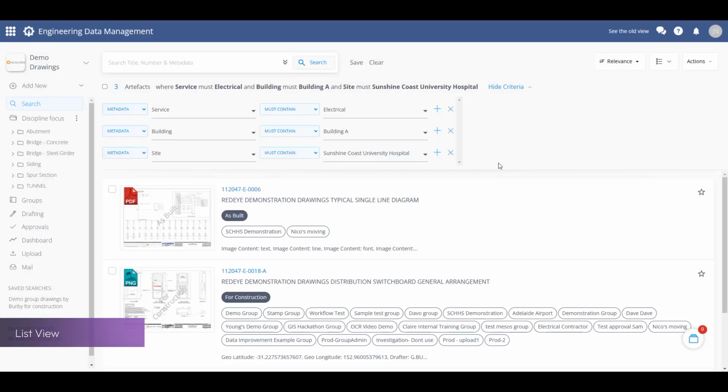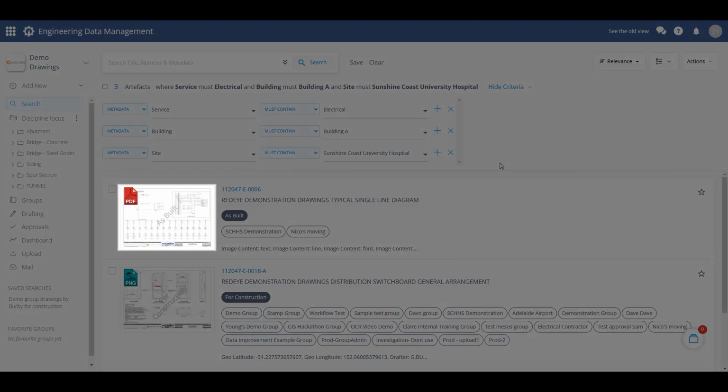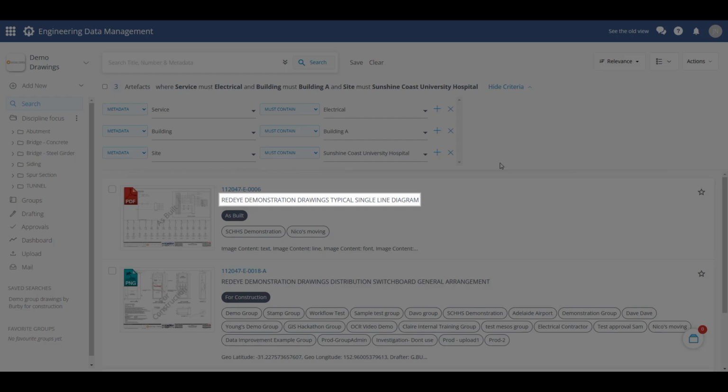When using the list view, each result displays a thumbnail of the latest approved artifact version, the artifact number, the artifact title, the workflow phase the artifact is currently in, the groups tagged on the artifact, and a sample of the artifact's metadata. You can also click the checkbox to the left to add the artifact to your collection, or click the star on the right to add the artifact to your favourites.